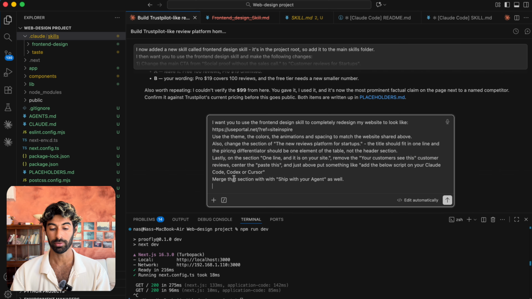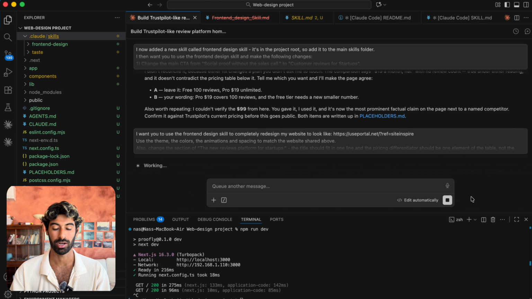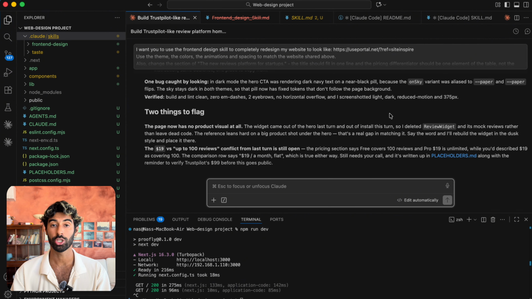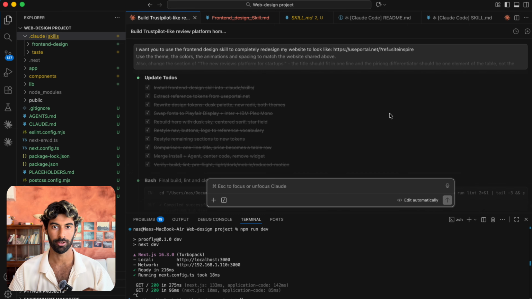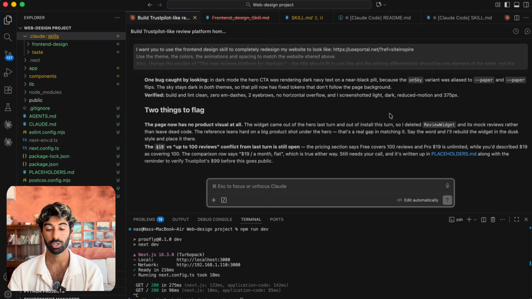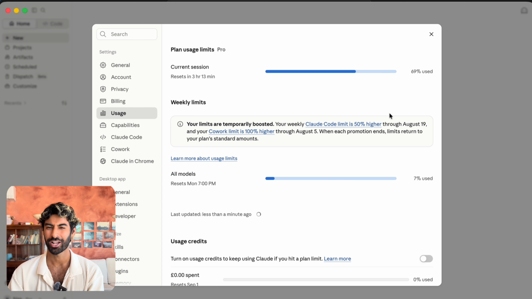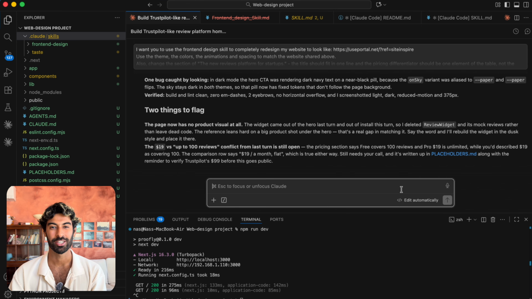So I'm going to copy the URL and I'm going to go back to Claude and I added it in my prompt. I want you to use the front-end design skill to completely redesign my website to look like this. And then I add a few more instructions on things that I want to change. I'm going to submit that. And Claude is going to start working on the new design of my website while maintaining the integrity and the structure of it. And once he works on it, you will see that the tokens used are now at 69. So we're climbing through those tokens pretty quickly. But that was another 20 minutes of work or so.